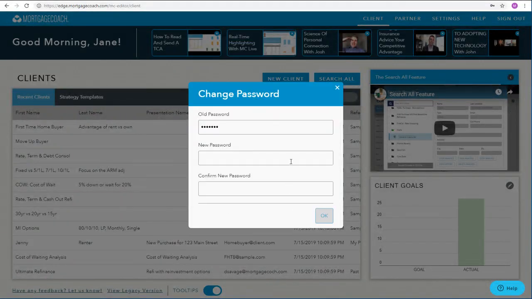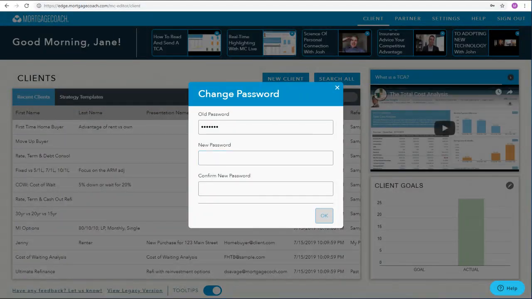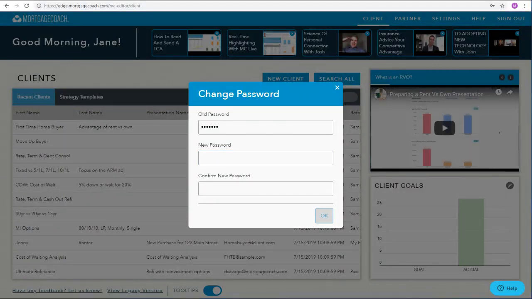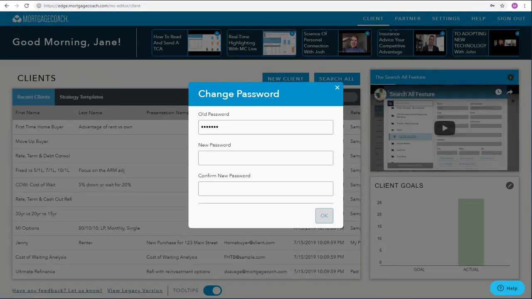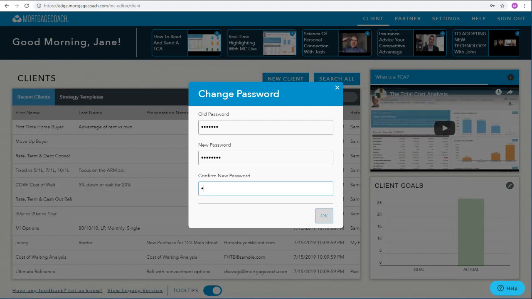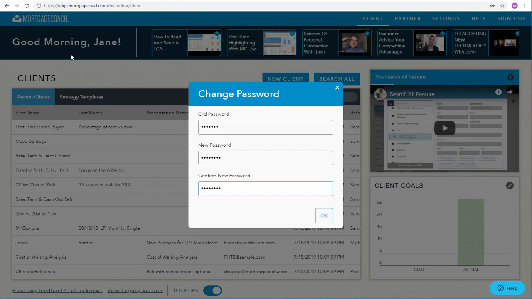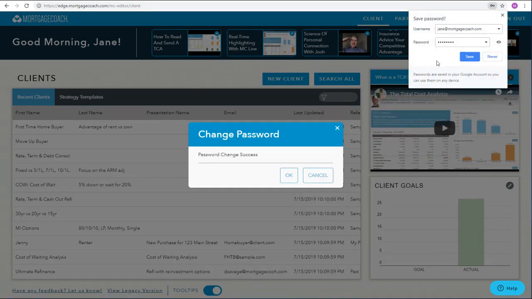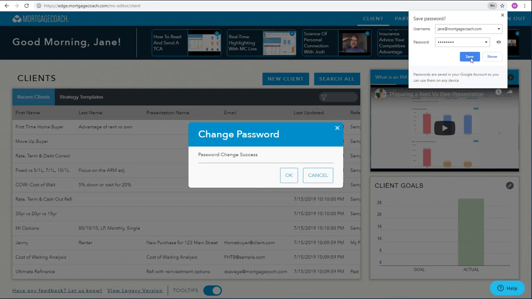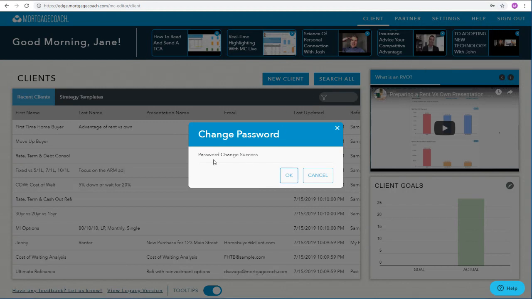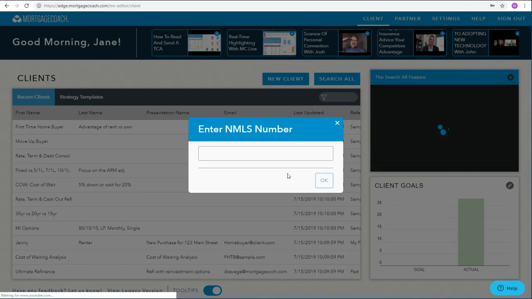Next, you will be prompted to go ahead and change your password. Your new password will need to contain at least 8 characters, 1 capital letter, 1 lowercase letter, 1 numerical digit, and a symbol in order for it to be accepted. As soon as your password meets the minimum requirements, you will be able to confirm the new password and then click on OK. At which time you will be able to save the password in your Chrome settings, and you will also receive a password change success notification. Click on OK in order to proceed.